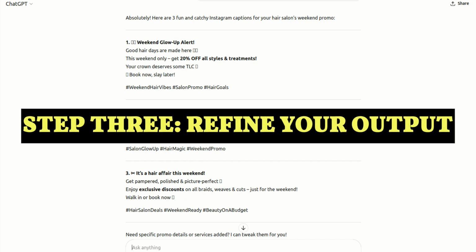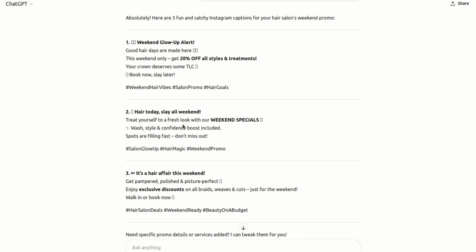Step 3, tweak it until it is perfect. So you don't need to accept the first answer that ChatGPT gave you. You need to understand that ChatGPT is a conversational tool, so you can actually chat with it. Ask ChatGPT to improve your answer. Say things like, oh, make it sound more friendly, add emojis, make it shorter, make it more elaborate. That way you keep refining it until it fits your brand.